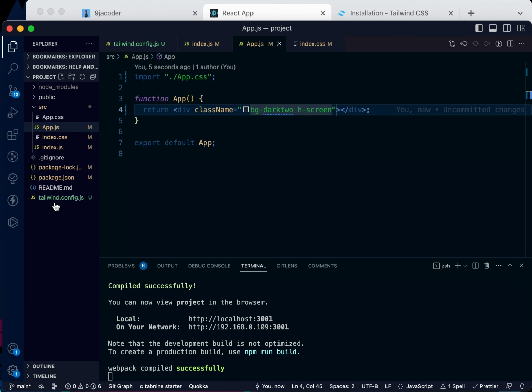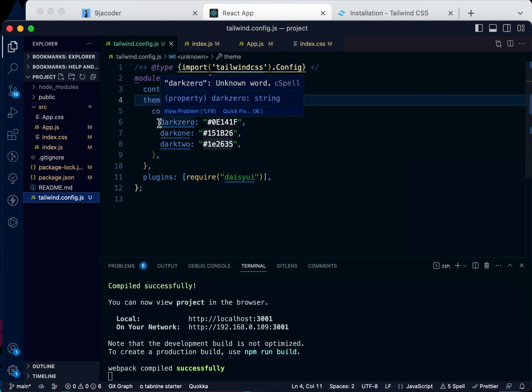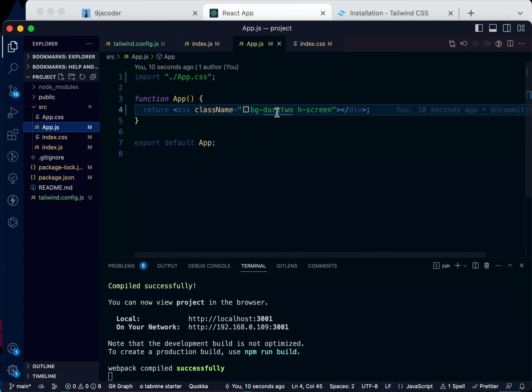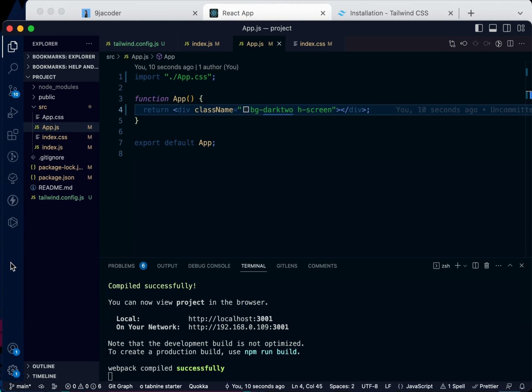So you can see now we have the background. How do we do that? We just define these colors here, our custom colors, and then we can now use it in our class name when we're doing our styling. Now we have our color, which is okay.